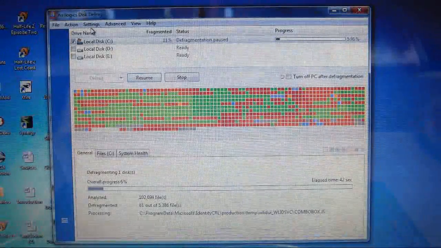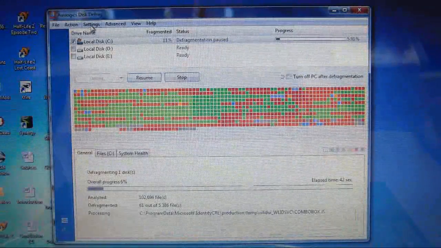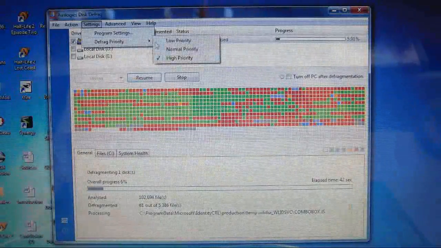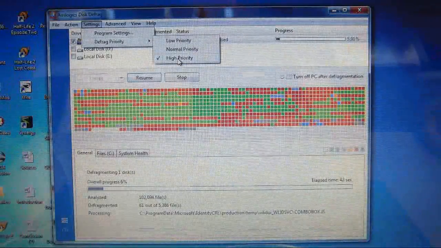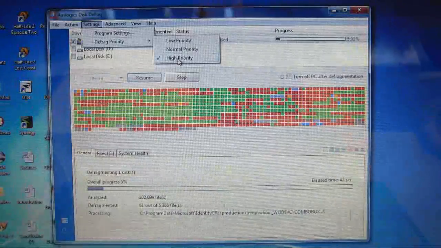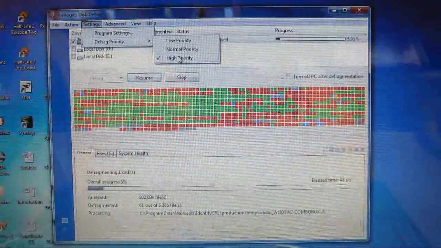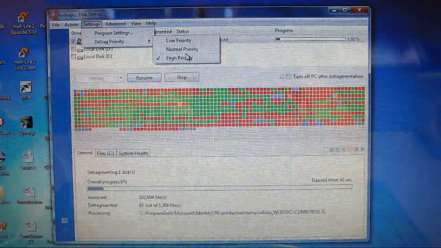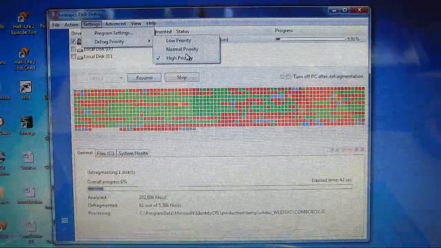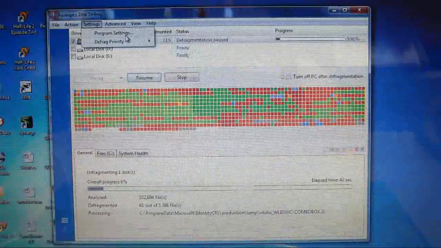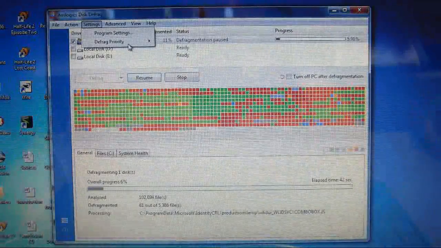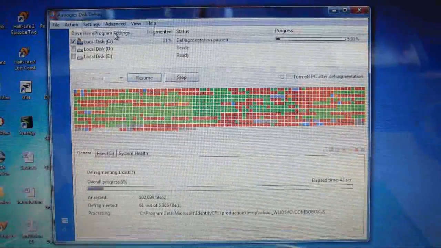Once you have it installed to your hard drive, you go to settings and you want to put it at high priority if you have a fast enough processor, or you're not going to be doing something else during the defrag, because the higher priority you have, the more processor the program can use to defrag your hard drive. After you set that to whatever is best for your computer, you go to program settings.